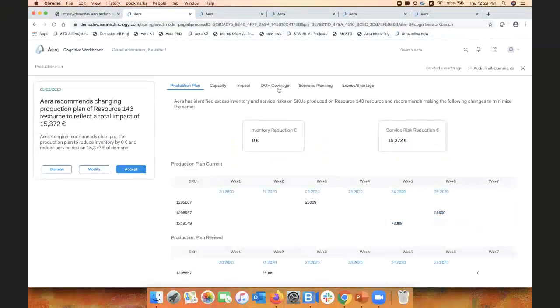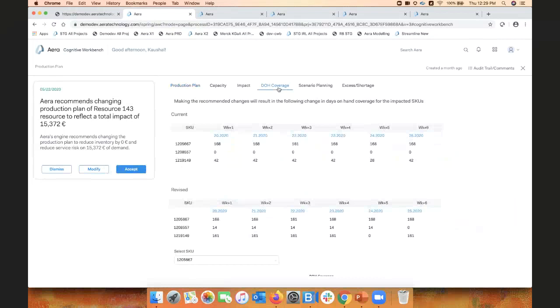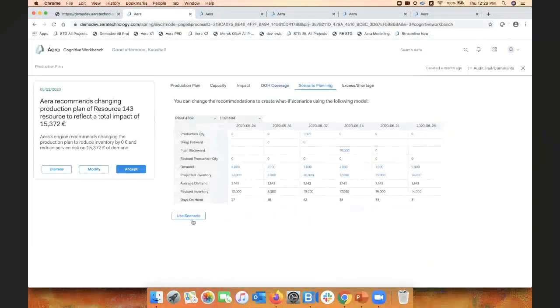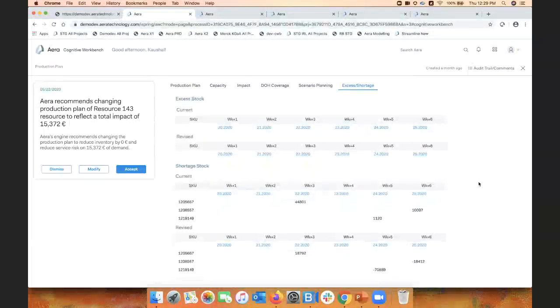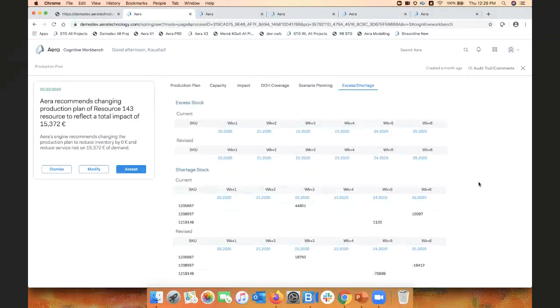You can see the impact of those changes, but you can also see the days on hand coverage, and then you can do scenario planning on that as well. I can use a specific scenario, use scenario 1, use scenario 2, and just see what the impact looks like. I can see what the excess and shortage plans look like from an inventory perspective.